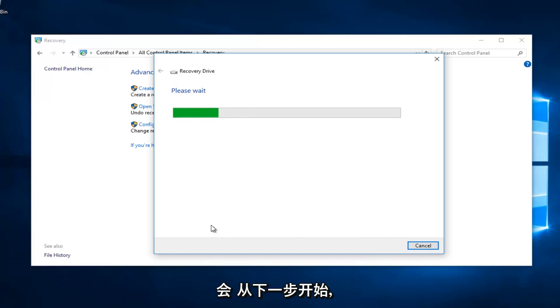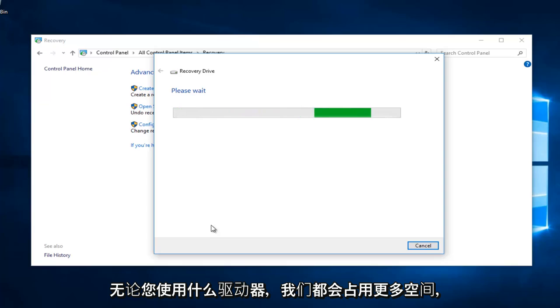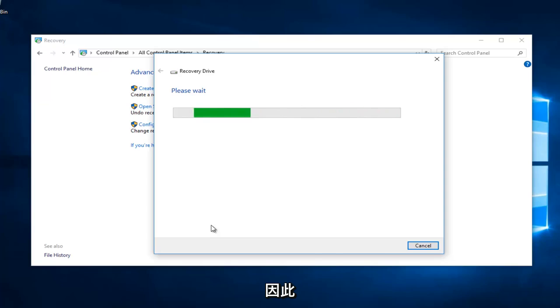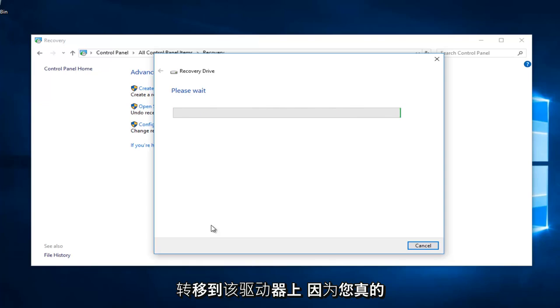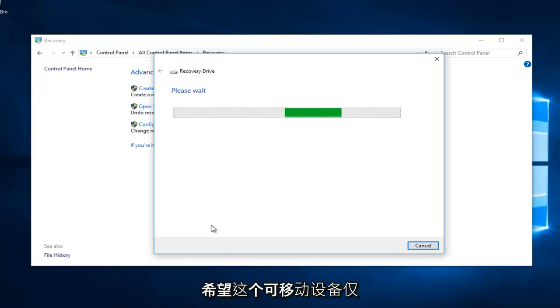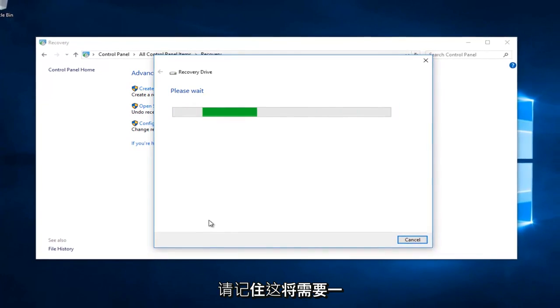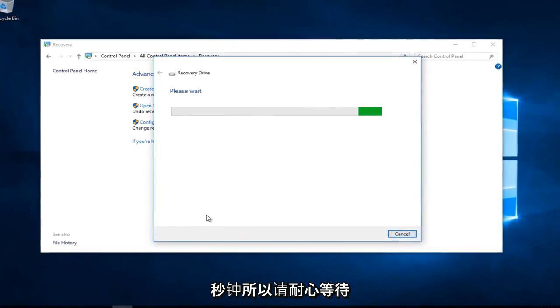And I'm going to select Next. It will take up a little more space on whatever drive you're using though, so it's a consideration to make. Definitely recommend you don't have any personal files or anything stored on the drive you're going to be transferring this to, because you really want this removable device to be solely for the recovery information. So just keep that in mind. This will take a second, so just be patient.